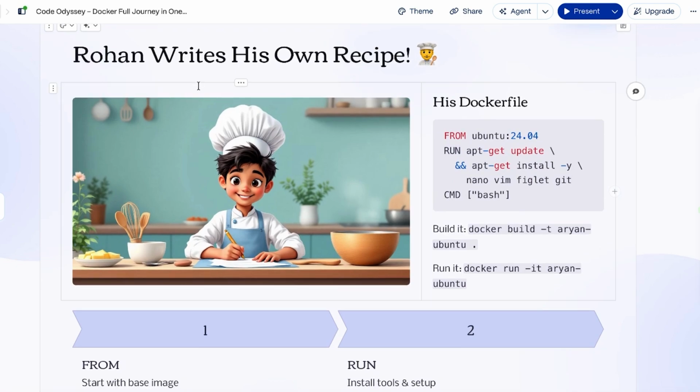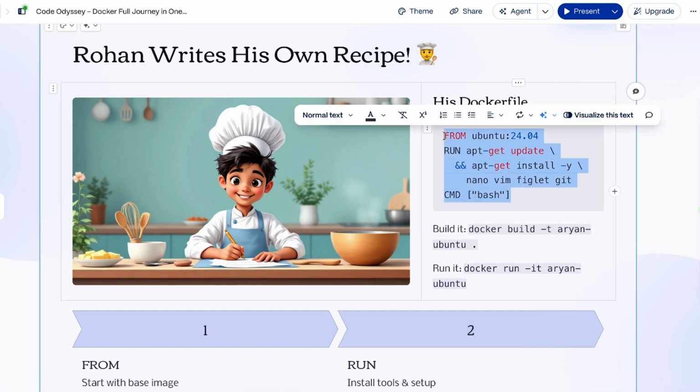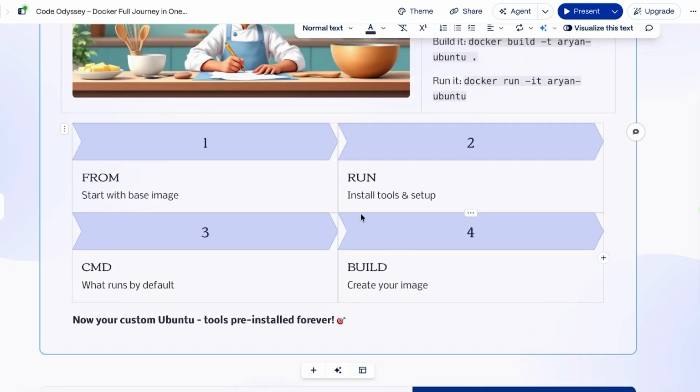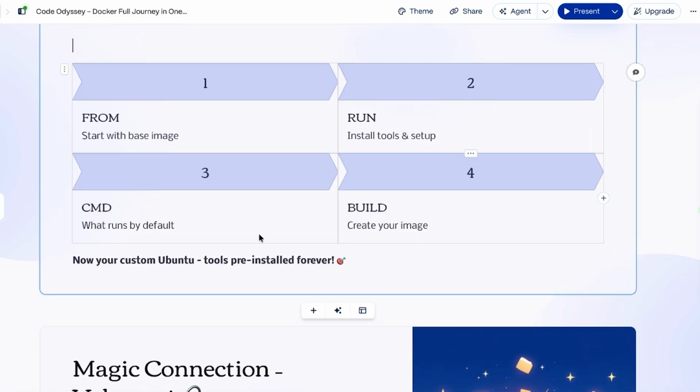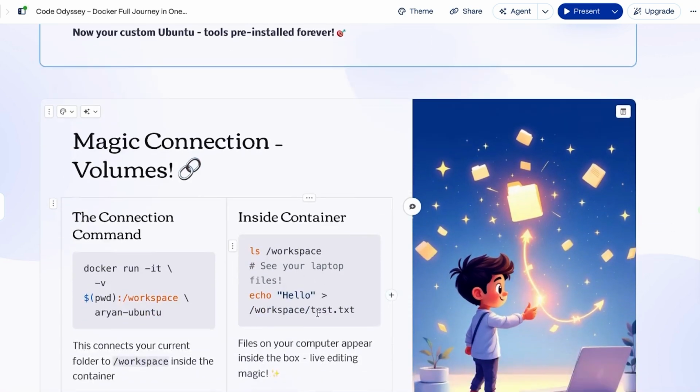Then Rohan also learned how to write his own recipe, which means how to write your own Dockerfile. First we wrote a Dockerfile for Ubuntu, then a Dockerfile for projects, especially a Python-based project. To do these things, we learned FROM, RUN, COMMAND, and BUILD. These were the four things.